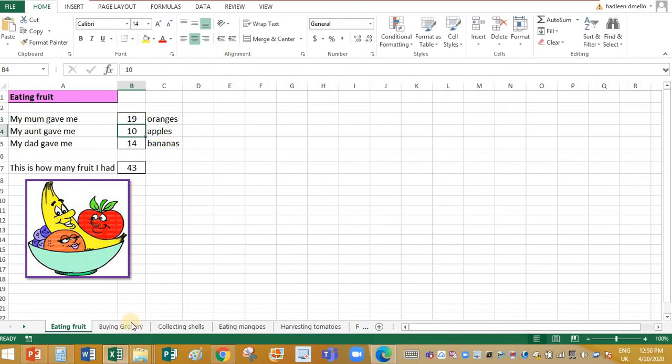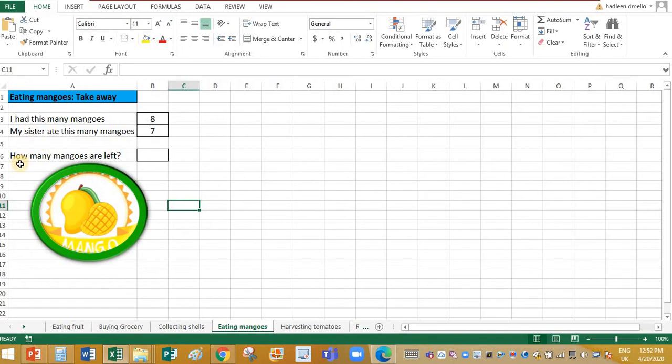Alright, now let me go to the second sheet. If you see this question, it says I had 8 mangoes. My sister ate 7 mangoes. So how many mangoes are left? What should I do here? Yes, subtract. So again, equal symbol, click on the first number, minus the second number and press the enter key. So these many mangoes are left. And this is my Excel formula.